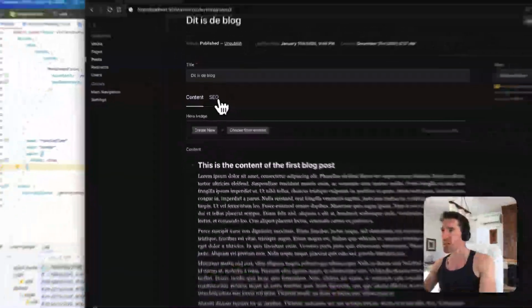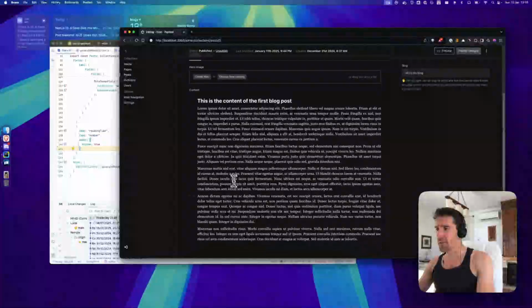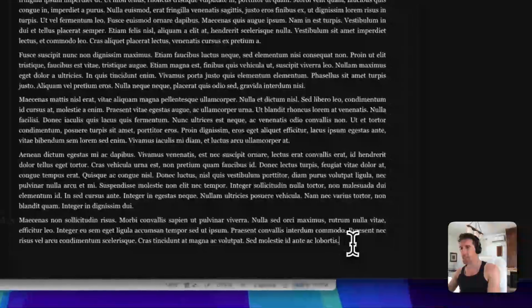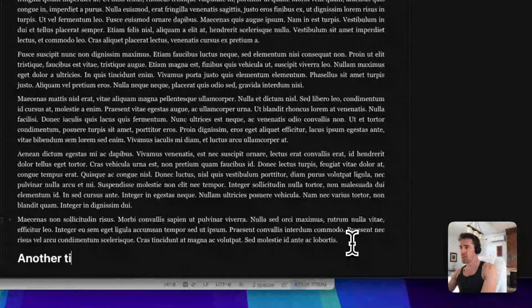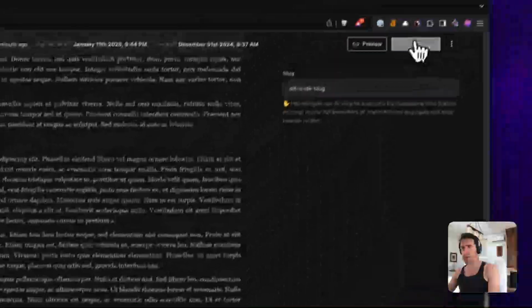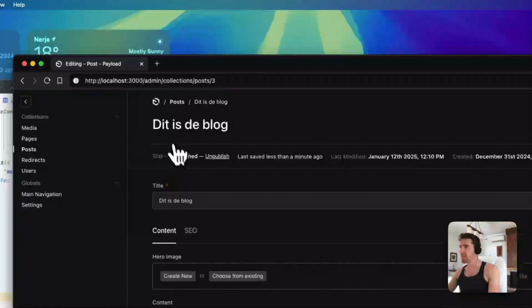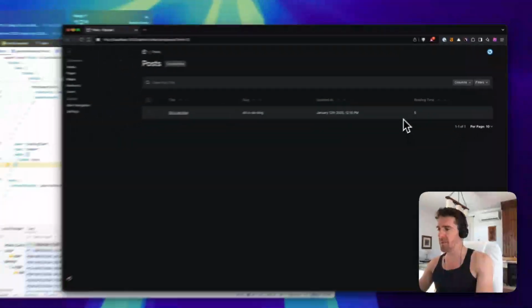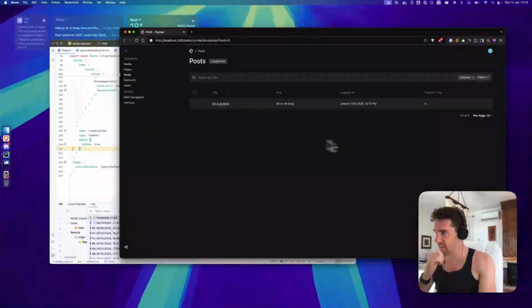A blog has a few fields, but the content field is the most important one. If I would take this code and make it a bit longer, publish the changes, if I go back to the post, you will see that the reading time is now 5 minutes. So how does this work?